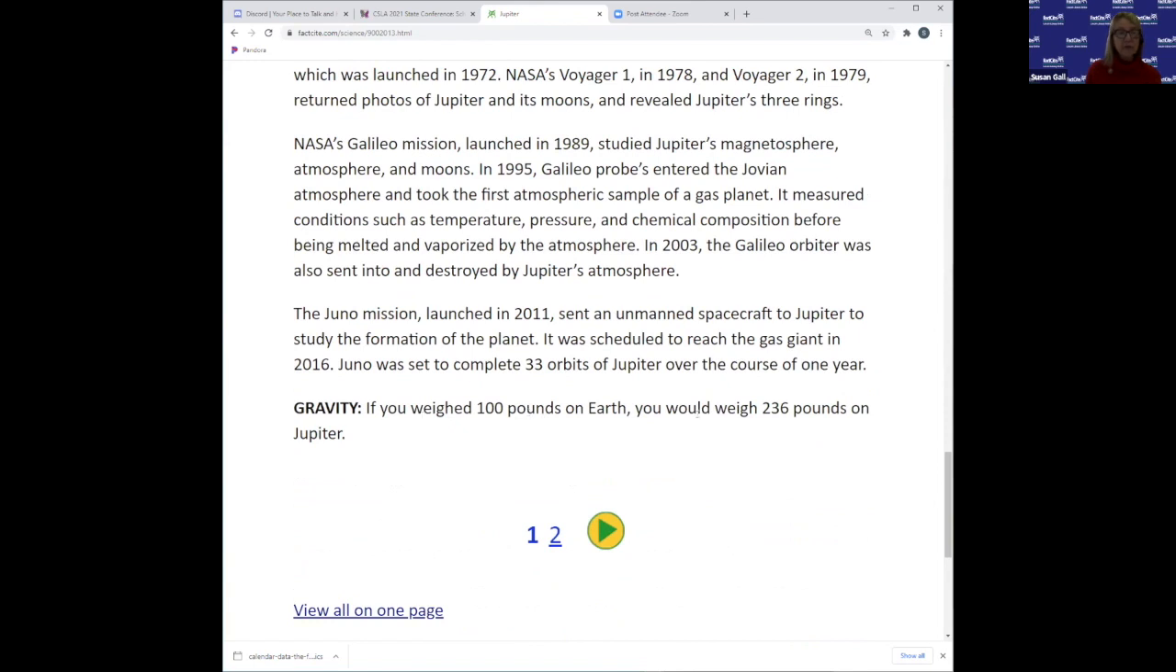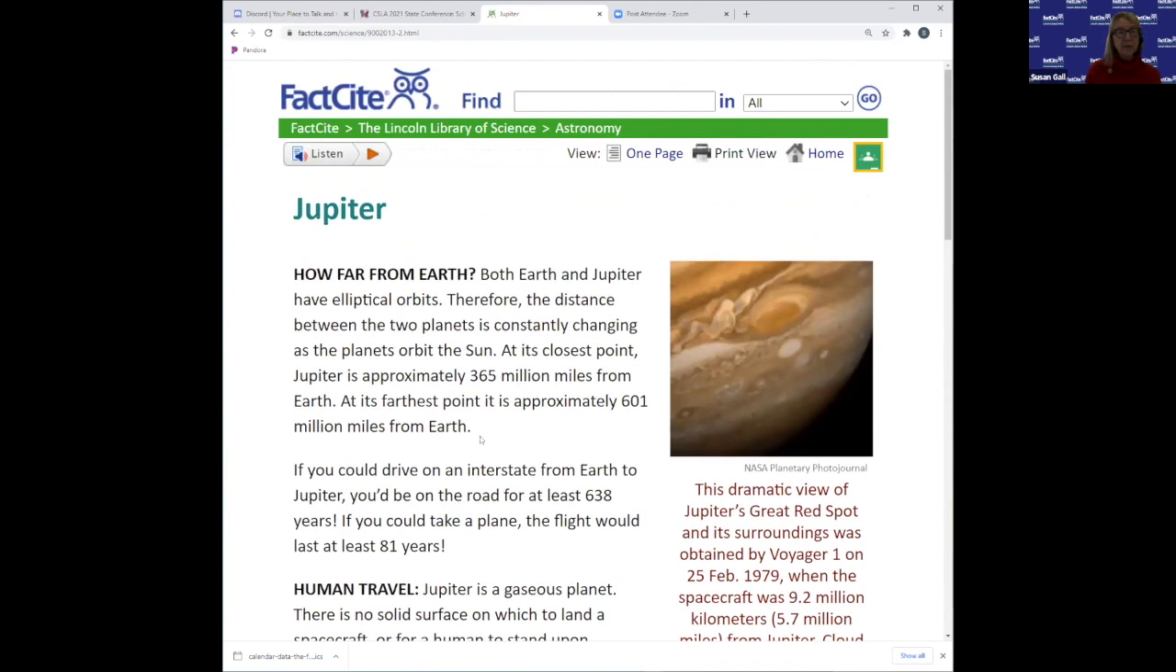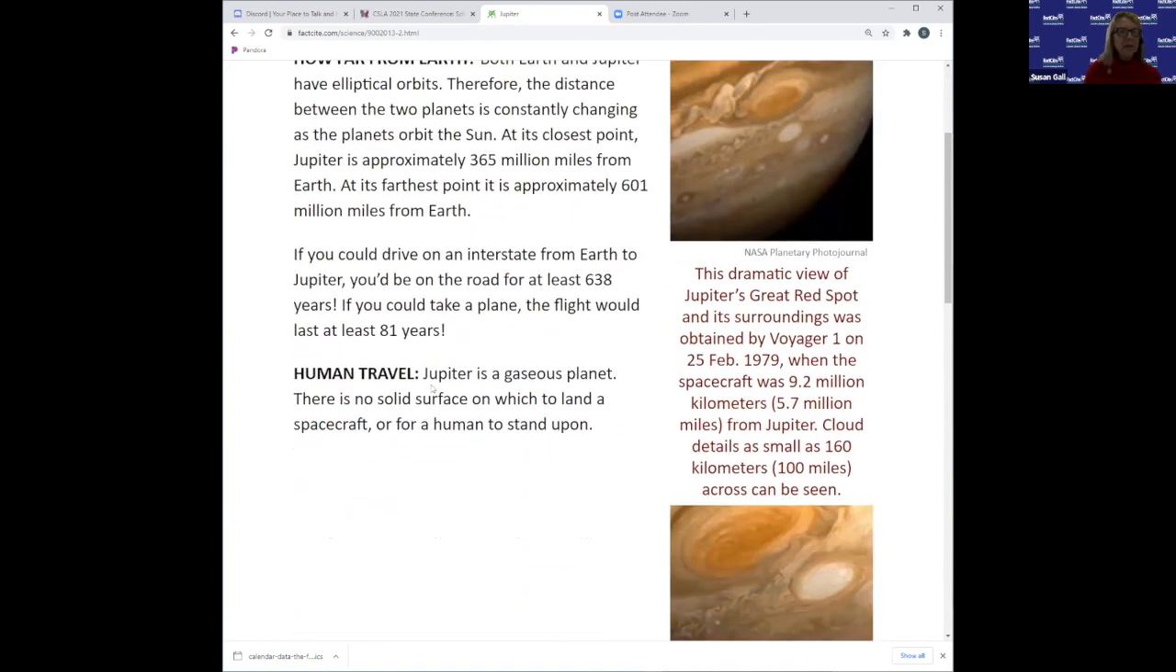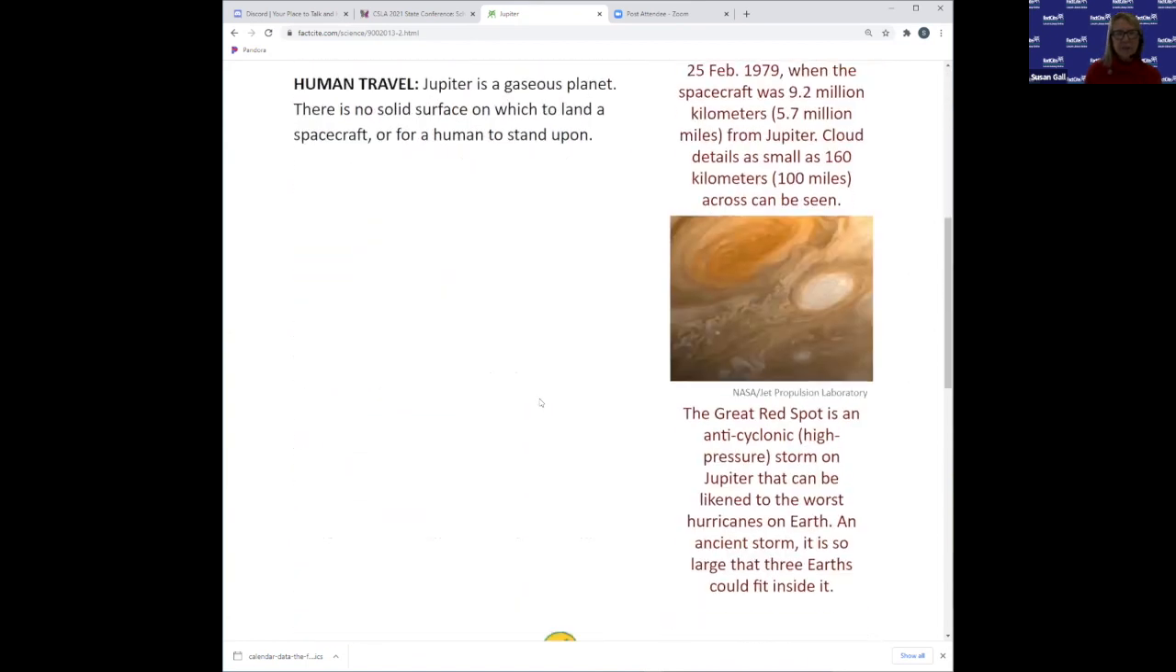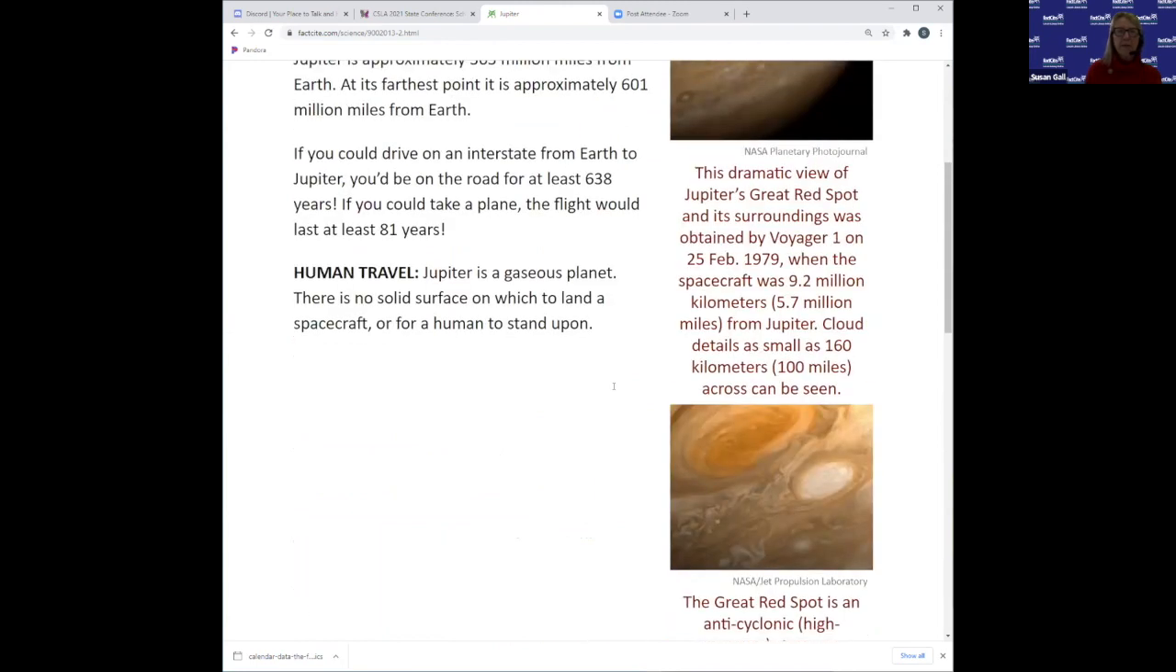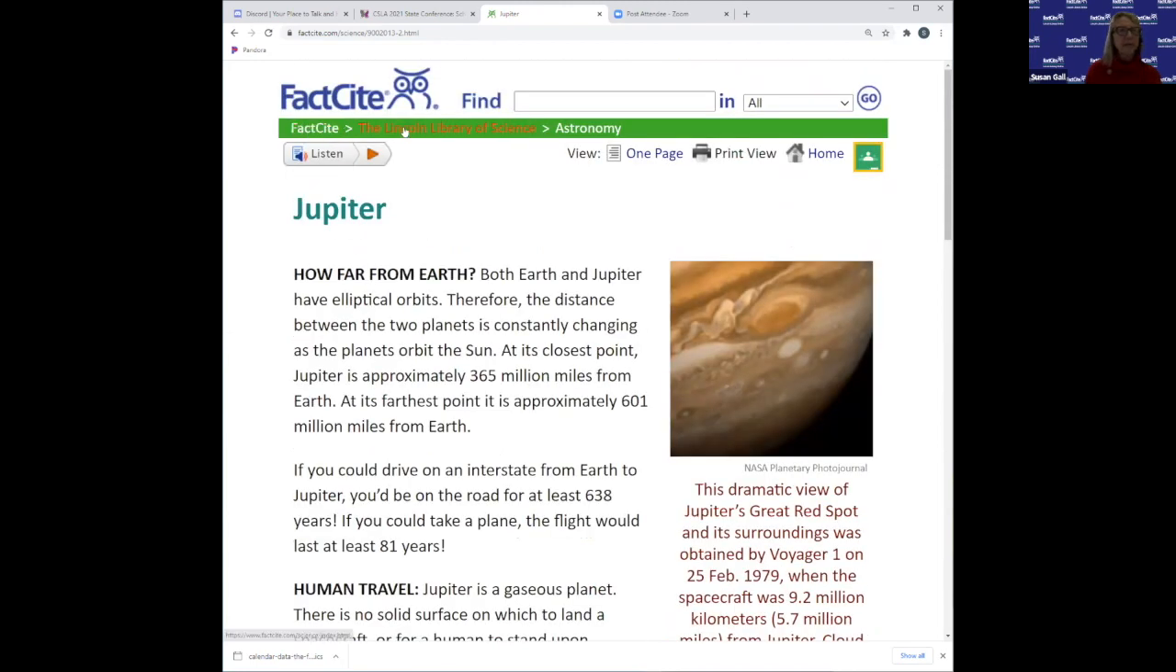If you weighed 100 pounds on Earth, how much would you weigh on the planet? How long would it take you to travel there? If you could drive on an interstate, it would take you 638 years. Is human travel possible or feasible? And there are lots of images from NASA included in this section.